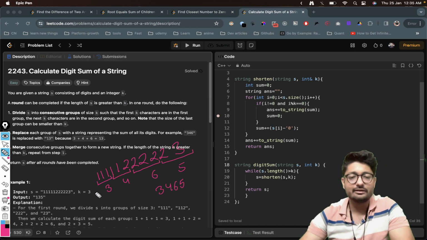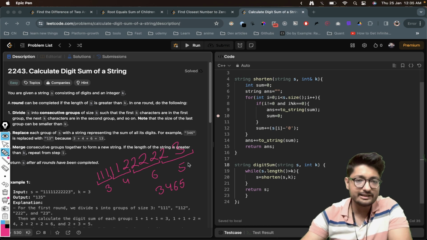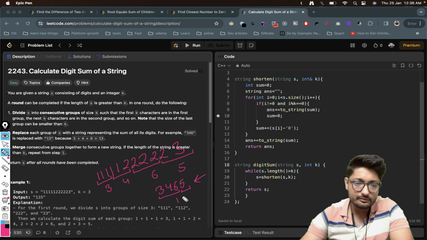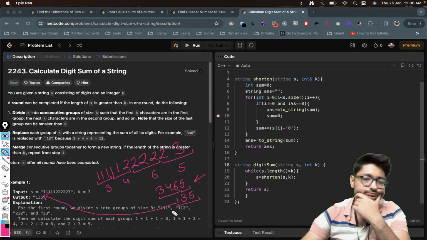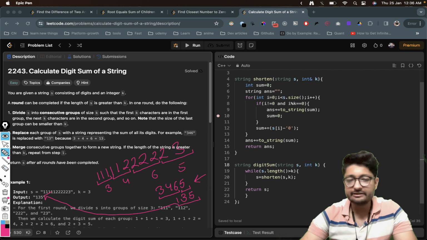Then you have to again do the same thing, and you have to keep on doing that. You will have to merge them again to form a new number, and then again form groups of k. Now you will sum all of them, this will become 13 5, and you have to keep on doing this until you land upon a string of size less than or equal to k, because now you cannot divide it more, it's already a size of k. So when you reach that, the answer is this. So that's the complete thing that you have to do.